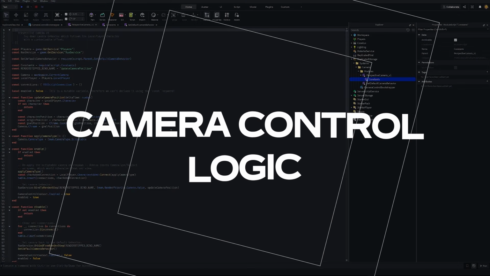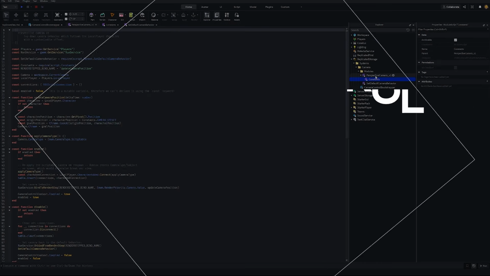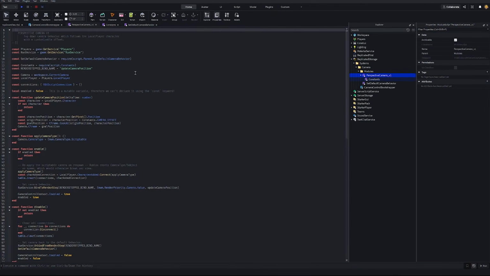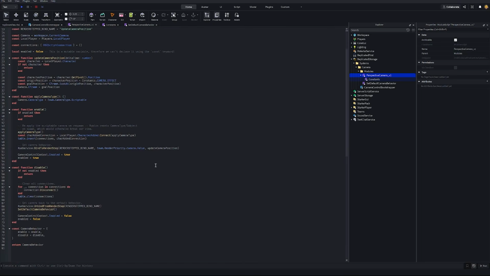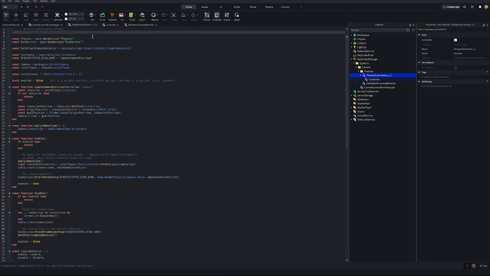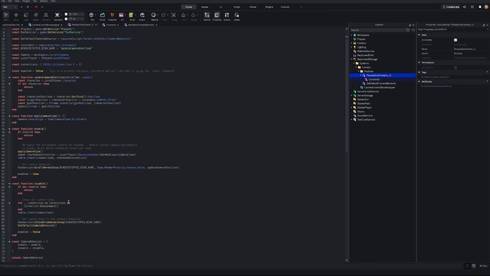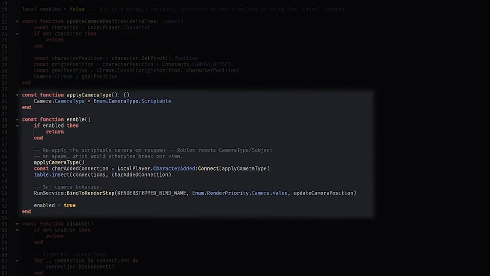So the first thing we'll be looking into is the perspective camera view 1, which contains all the logic related to our camera controls. First, we have a few variables defined at the top of the file, such as services, requiring some other module, constants, and some other volatile variables, and 3 other functions. Looking at the enable function, the first thing that we have is a guard clause checking for the state of our behavior. So we check if it's enabled, and if it is, then we don't do anything else, because, well, it's already enabled, right?